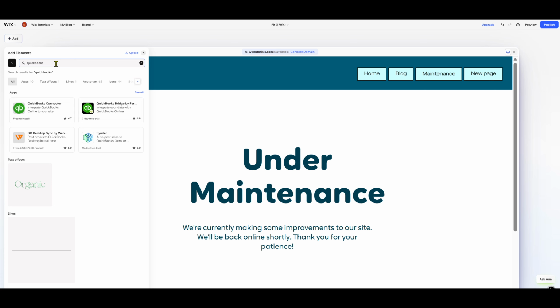Next, use the search bar and type in QuickBooks. Searching directly is the fastest way to find the integration without needing to scroll through a long list of options.